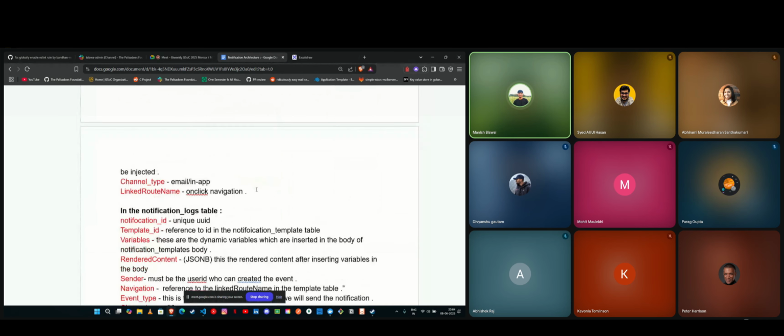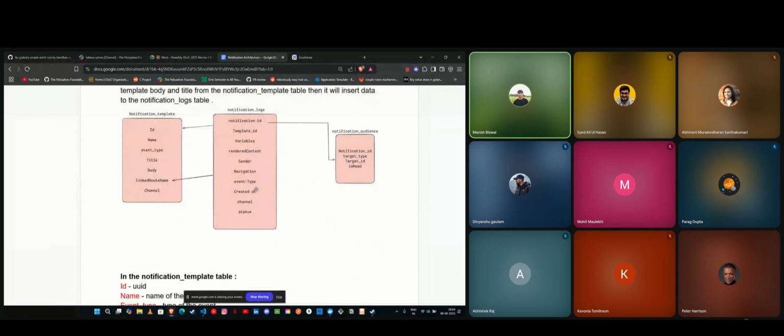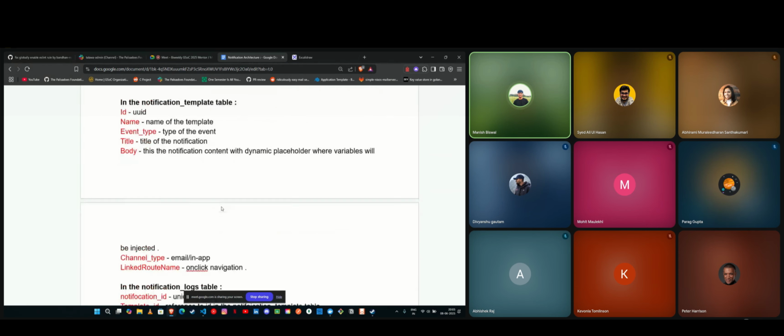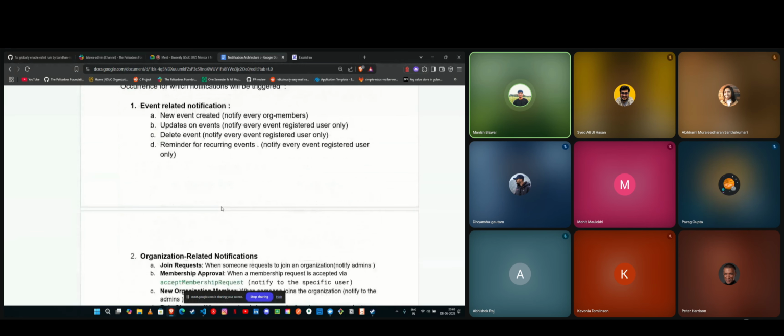And here are the things that will be in the notification log table: notification ID, and template ID that we'll use for that particular notification. Variables will be inserted in the body right here. And I did this render content; I think we'll do this at query moment. When we query the notification, we'll generate the render content, and we'll send those to the front ends like Talao and Talao admin. So it was the documentation on the schema design.